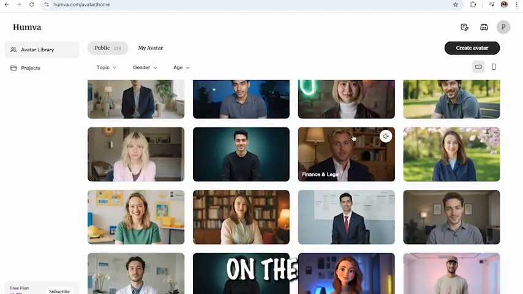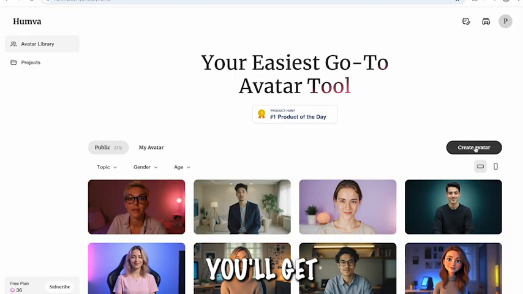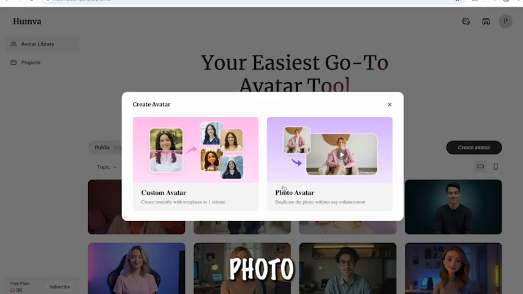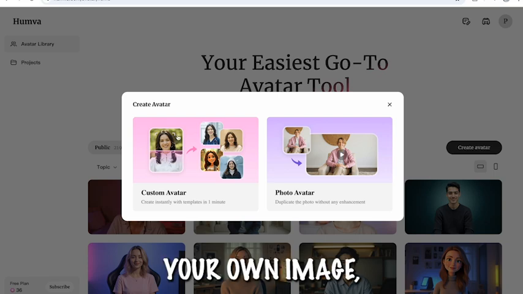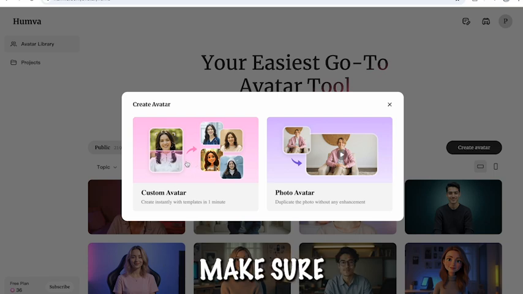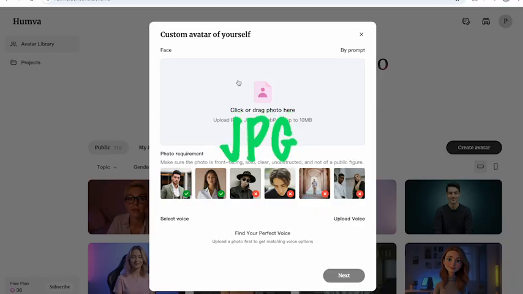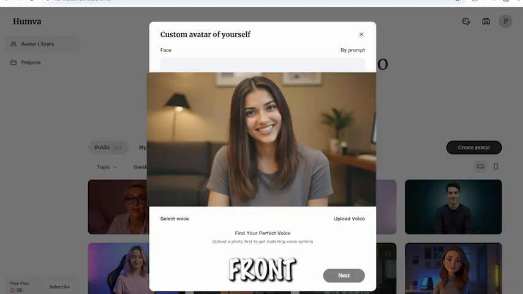First, scroll up and click on the Create Avatar button. Here, you'll get two options: Talking Photo and Custom Looks. Let's go with Custom Looks. This option lets you upload your own image, but there are a few guidelines to follow. Make sure your image is in PNG, JPG, or WebP format, doesn't exceed 10 megabytes in size, and is a front-facing, centered photo for the best results.